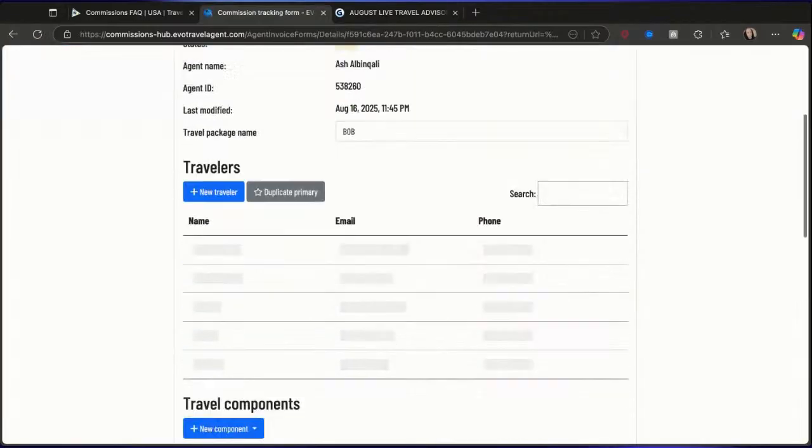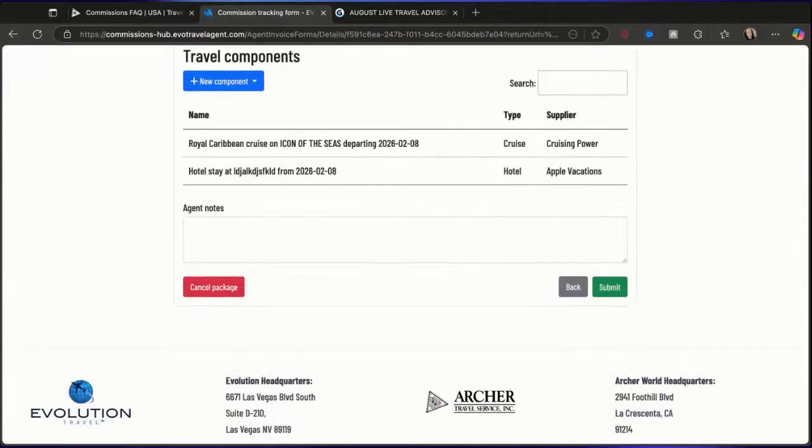Yay. Okay. So now we've got our commission tracking form built. Here it is. You can put multiple tools in here. So if I book something on Viator, I can put it in here. If I booked a flight, it's a whole package, and you can put multiple ones in here, and that's totally fine. You cannot do this on a credit card auth form. You need to do separate.